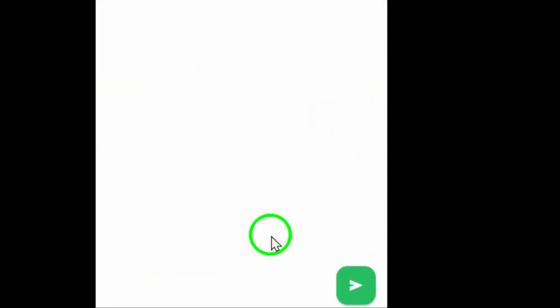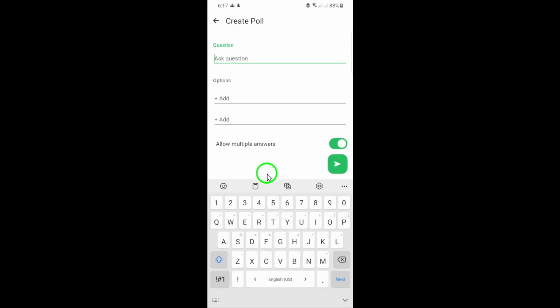Now it's time to set up your poll. Start by entering your question in the designated field. This is where you ask what you'd like feedback on, whether it's choosing a restaurant, deciding on a meeting time, or anything else. Below the question field, you'll find spaces to add answer options.